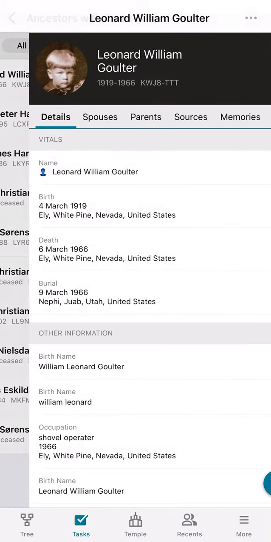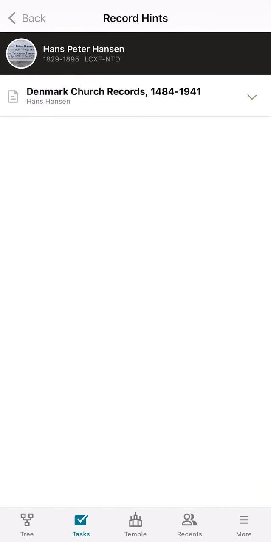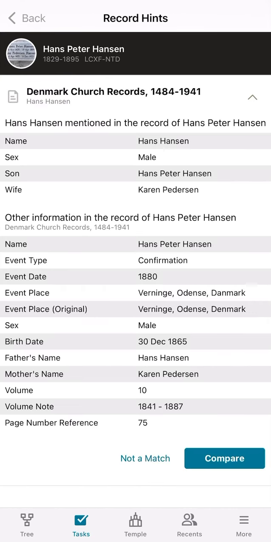You can go back. The blue dot goes away for him, and now we go to the next one, Hans Peter Hansen. Hit the blue dot, expand this out, press compare.